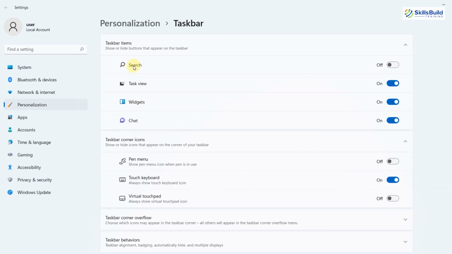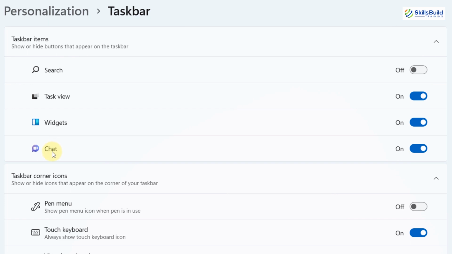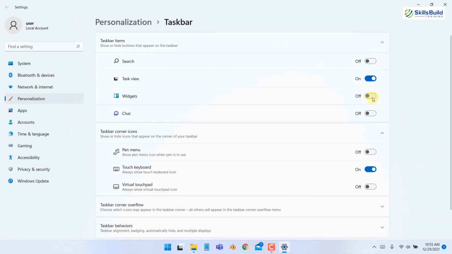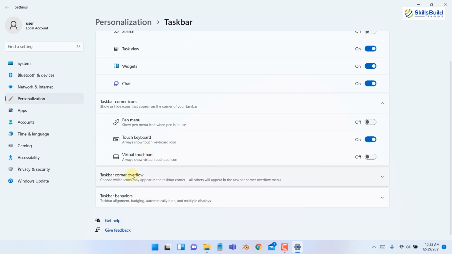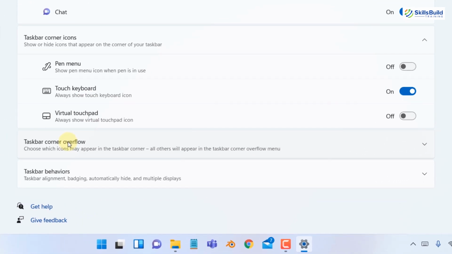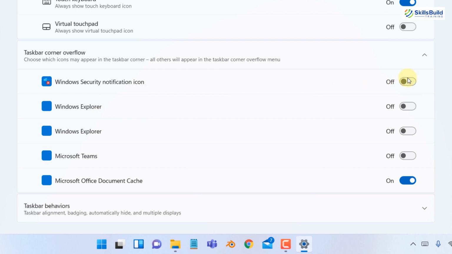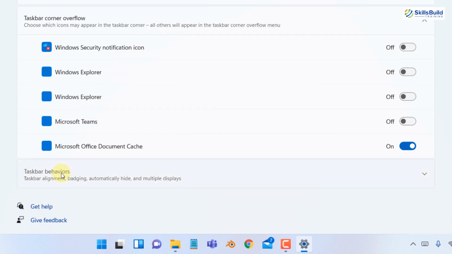For example, these are the things that are enabled and added onto our taskbar. If I just click on these options, here you can see all of these are disappearing from my taskbar. I will enable all these options again, and here we have all of these back. And then you have some other options, and if you scroll down, here we have taskbar corner overflow. Again we have some options that we can turn on and keep off. At the end we have taskbar behaviors.